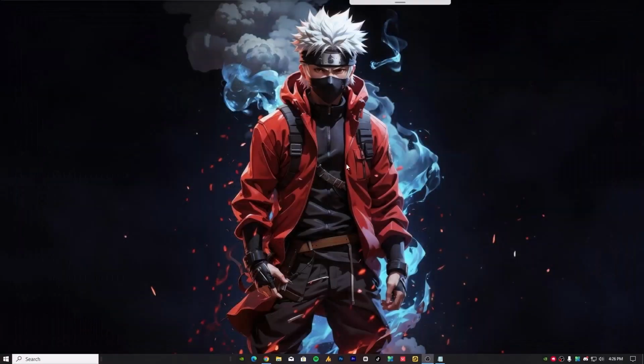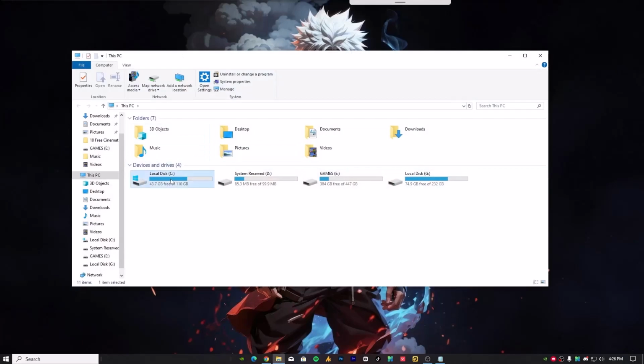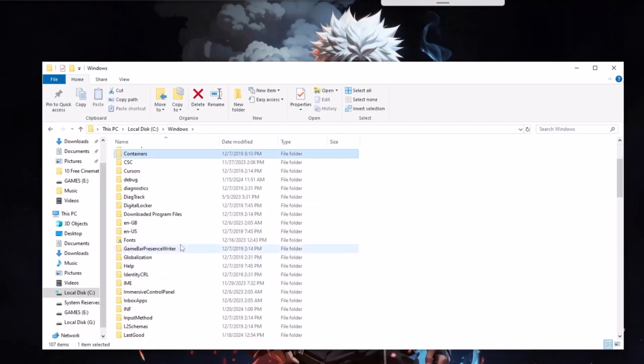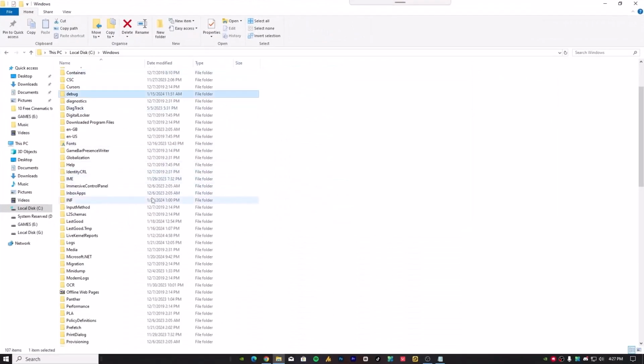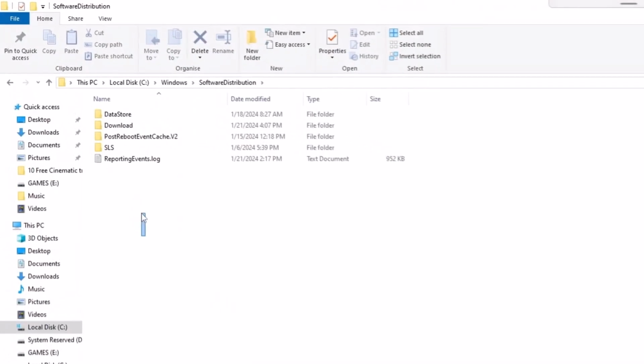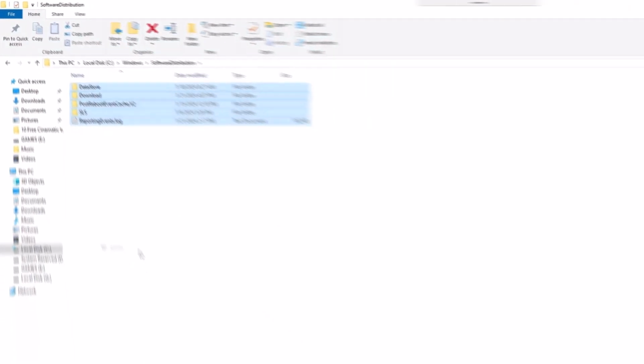Now the second step we will do here, we will clean the update caches. Now go into the C drive. After going into the C drive, Windows, and then we will find here the SoftwareDistribution folder. So just press S until you get to SoftwareDistribution. Now open this folder, select all, and then delete.